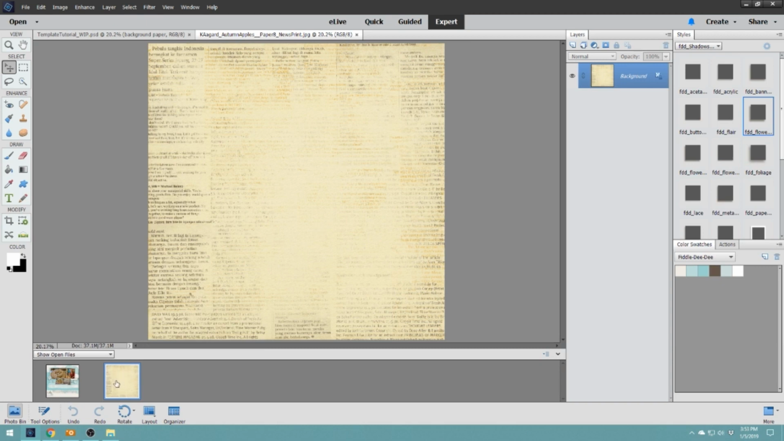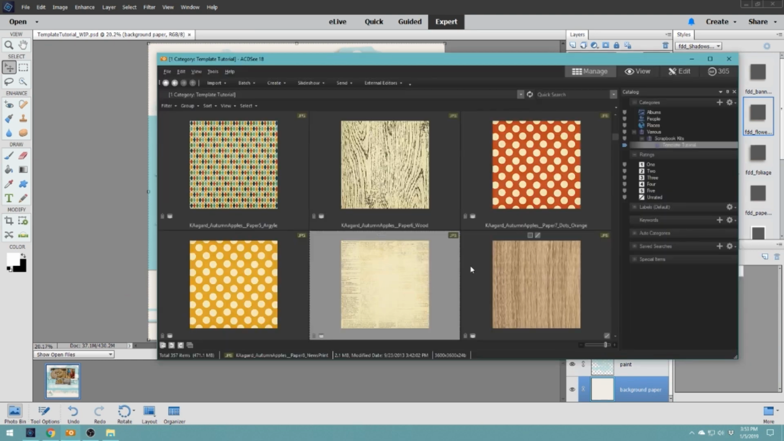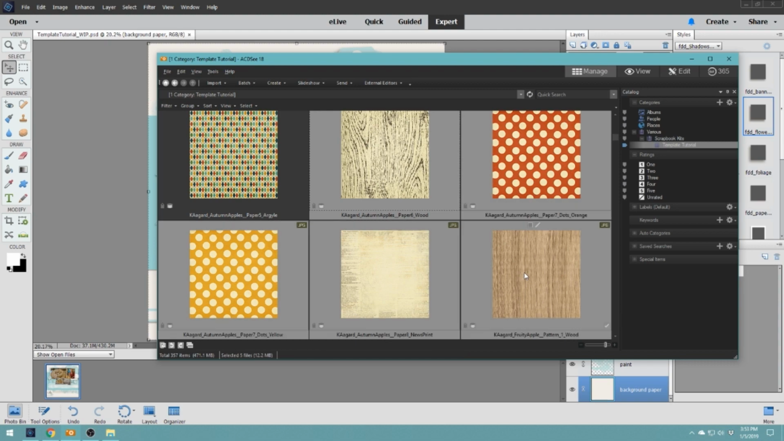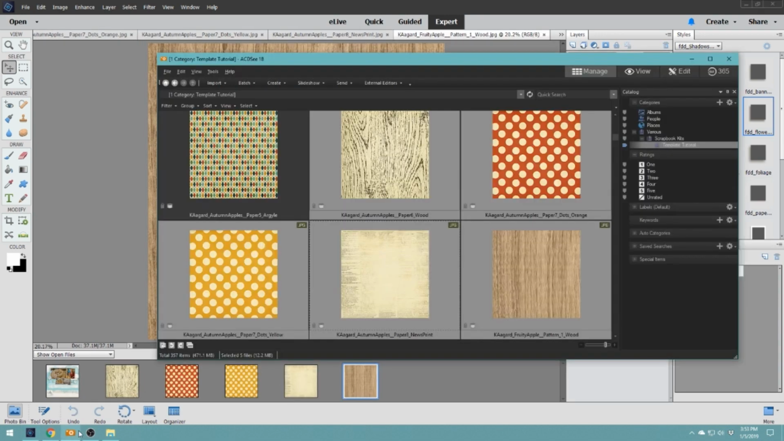And then it places that into my photo bin. Or I can choose multiple items by using Shift click and dragging them into the layers panel. Now this program that I'm using here is called ACDC 18. It's just a manager of digital items, and it works in a similar way to File Explorer.